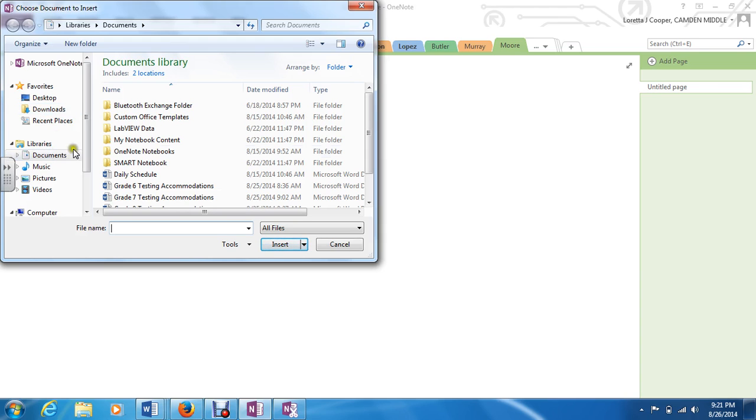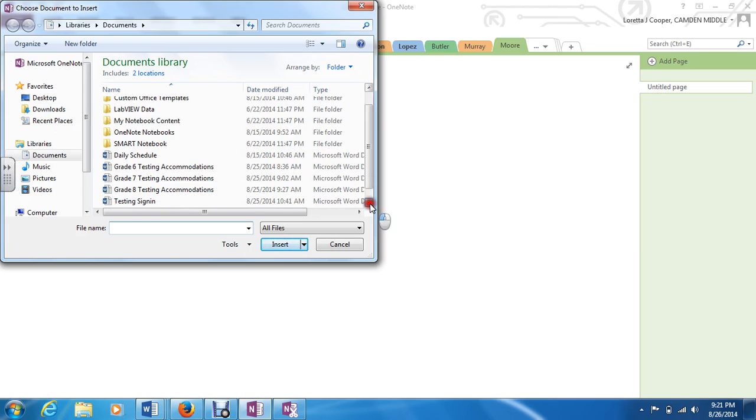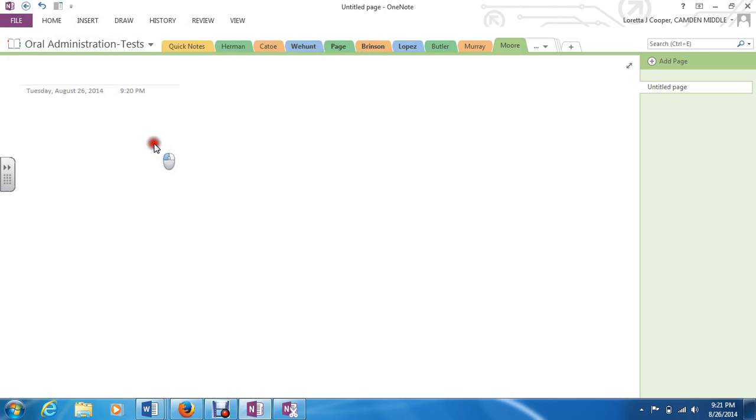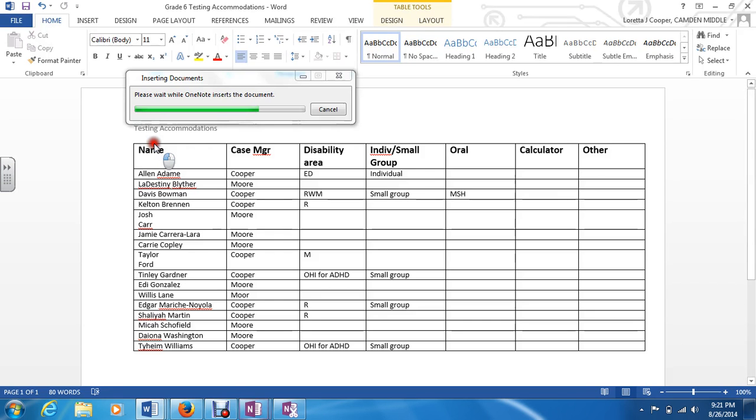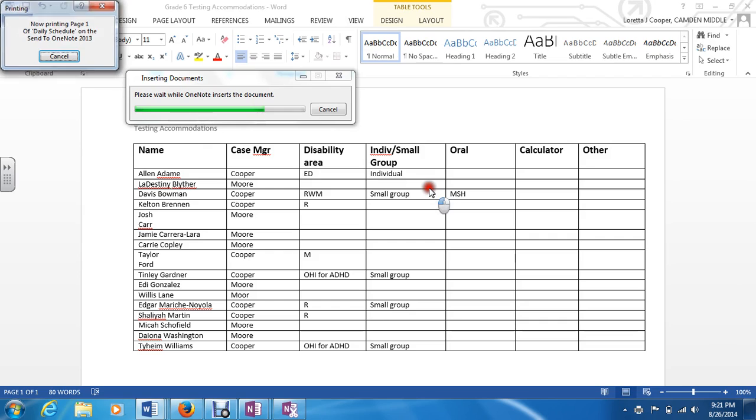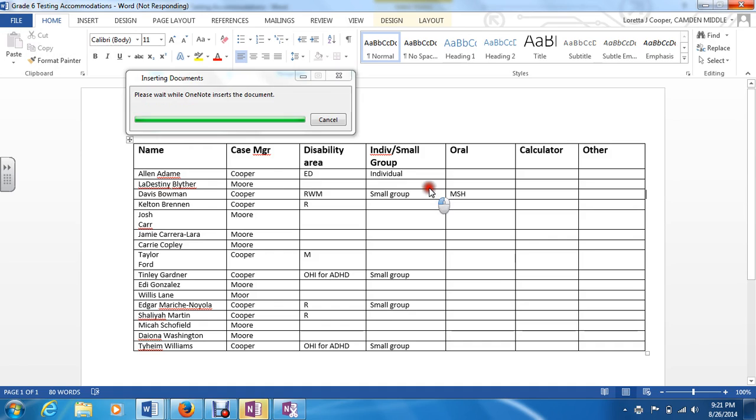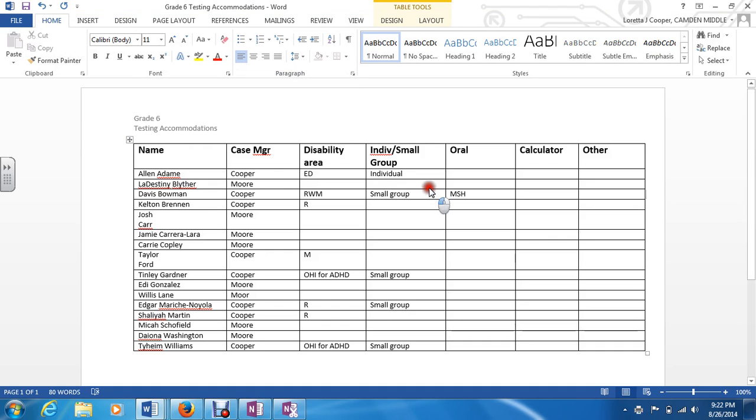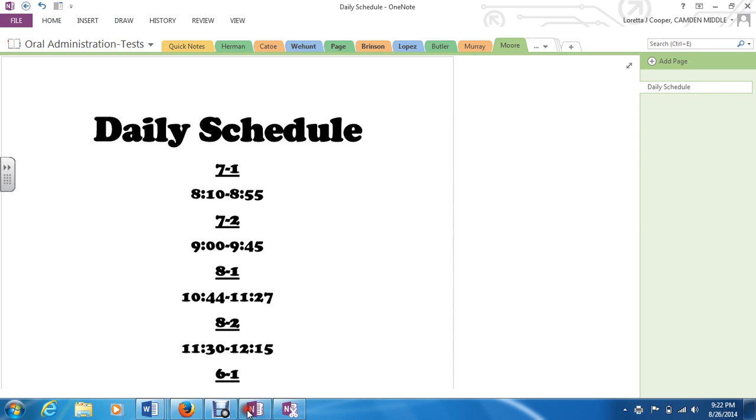So you go into your documents, and I don't have a lot in there, this brand new computer, so we'll just use the daily schedule that I had typed up. Sorry, I don't know why it switched over to my Word there for a second. All right, so the daily schedule now shows in OneNote.